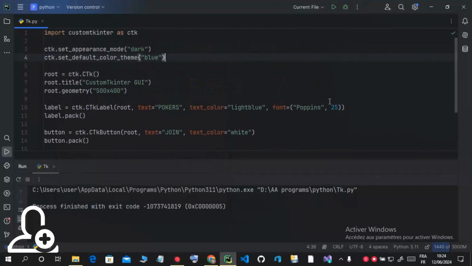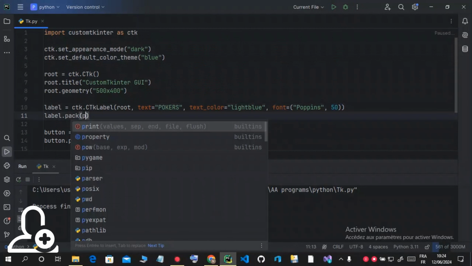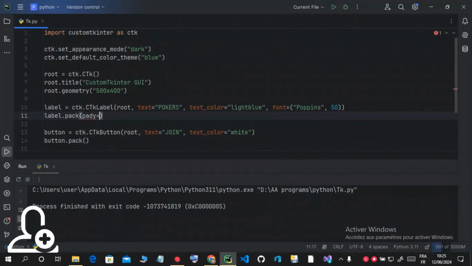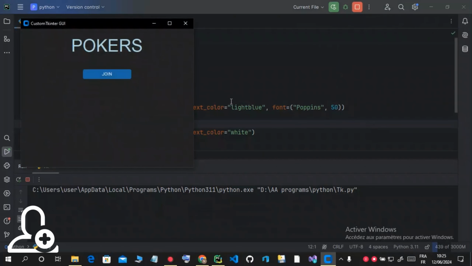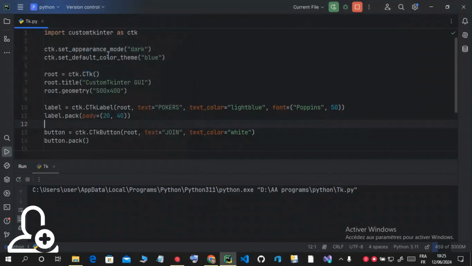I'll first of all change the size of this to something like 50. Then while packing it, I'll give it a pady, where the first value will be the top padding. I'll give it a padding of 20 to the top and a padding of 40 to the bottom, and we're going to see the changes. So this is a padding of 20 to the top and a padding of 40 to the bottom. So the button is actually good.